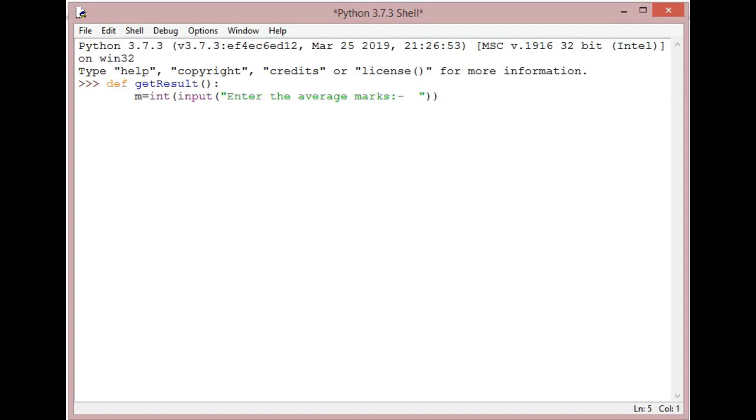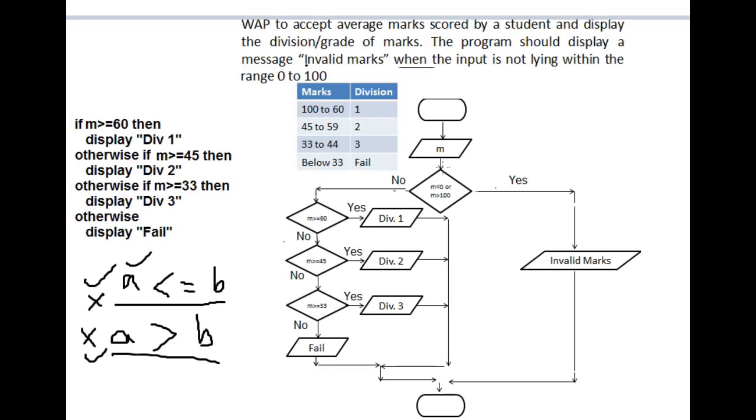Now what we need to do is we need to proceed according to what we have done in the flowchart. So in flowchart, the first thing that we have done after accepting the value of m is we have checked whether it is lying in the range or not. If it is not lying in the range, we are showing invalid marks, and otherwise we are getting into this whole big ladder of if else. Why is it called a ladder of if else? Because it is step by step falling down, and the ladder also falls down step by step when you are coming from top to down.